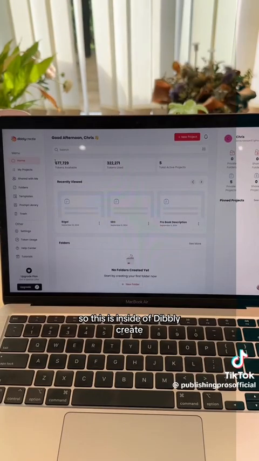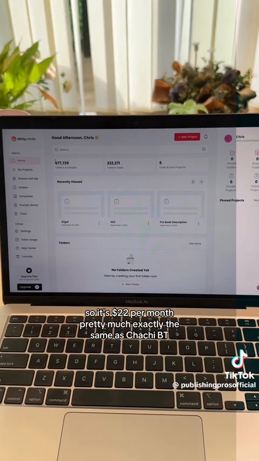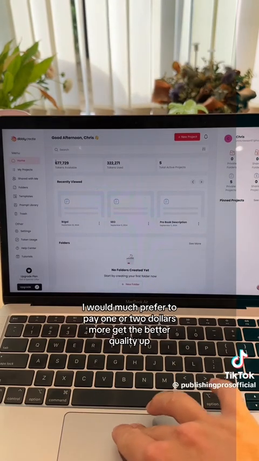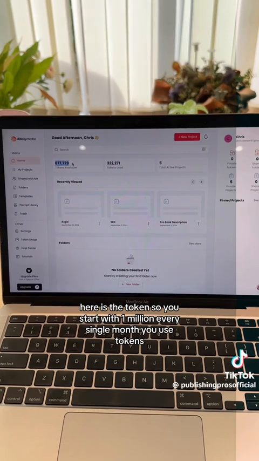So this is inside of Dibly Create. First things first, pricing. It's $22 per month, pretty much exactly the same as ChatGPT. So for a better program, I would much prefer to pay $1 or $2 more to get the better quality. Up here is the tokens. You start with 1 million every single month.